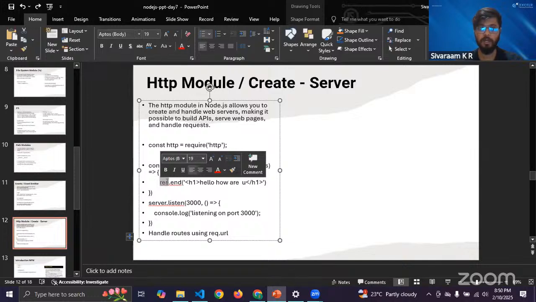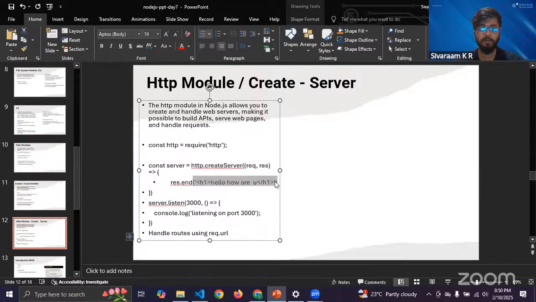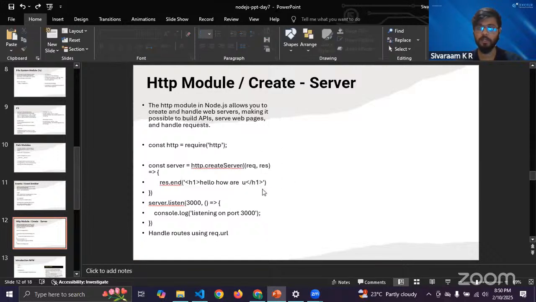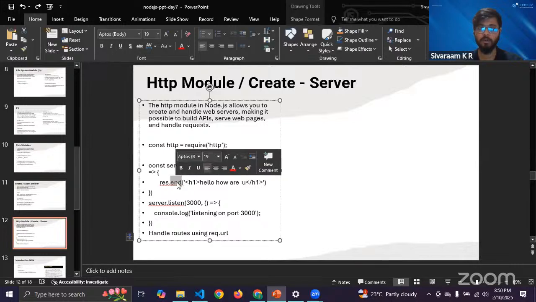So whatever I add to res.end, first it will send this data and then it will end the connection. It is necessary to end a connection or else it will be open always. So whenever a response has been sent, the connection will be ended. You can do it separately, but there is an inbuilt method already called end. So it will send as well as end your connection.